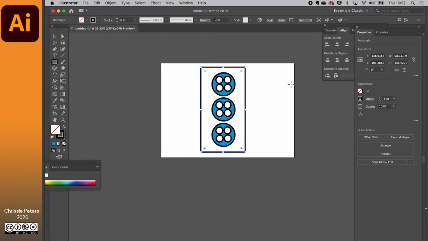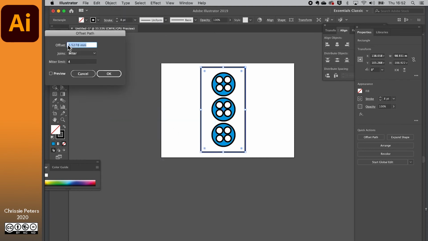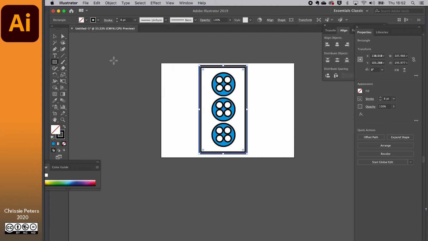Now I want to create some top stitching, and I'm going to do this as a double row. So I'm going to go to Object, Path, Offset Path, and click there. And now adjust the offset settings. If I tick preview, I'll be able to see the effect, so you can see now that they've joined in there. And I'm going to click OK.